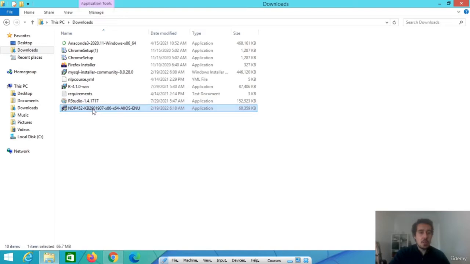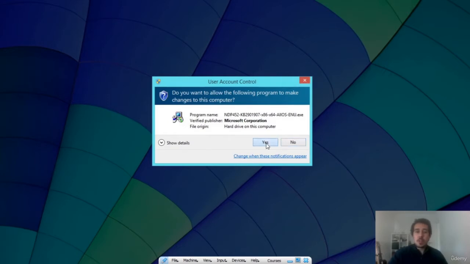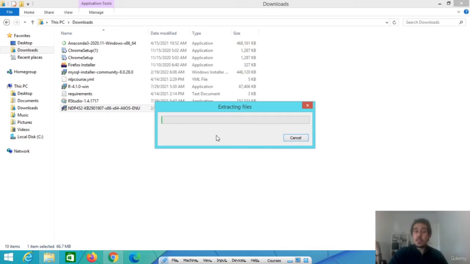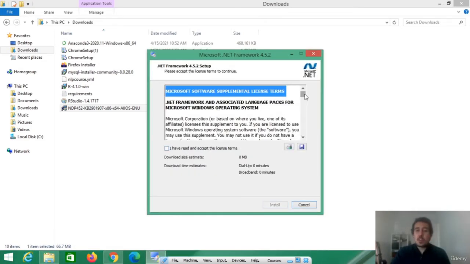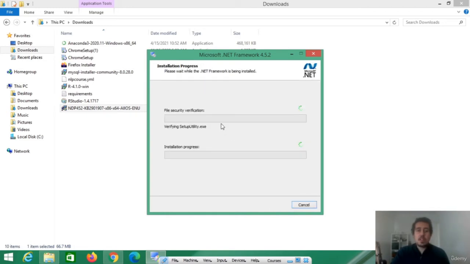We'll go here and you'll see this file, or confirm that it's the file that you've downloaded in the .NET framework. Click yes here when you are trying to launch this, if you have this pop-up, and then just wait a bit for this to install. So here read the terms of acceptance and then accept them and click install. This will install this .NET framework that will be needed for our MySQL.